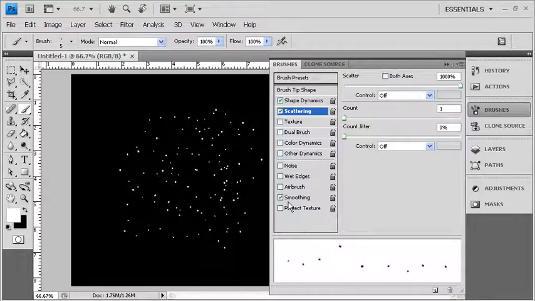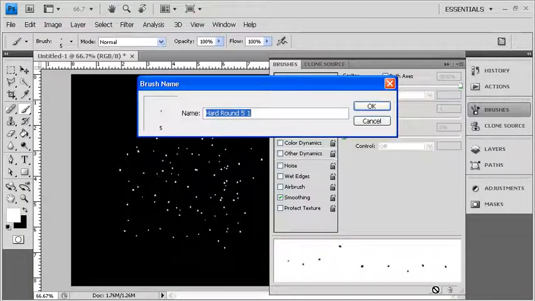So what you've got to do at that point is you come down here, you click on that, and you make a new brush. This brush has all the options that we just defined. And it'll save it into your brush palette.